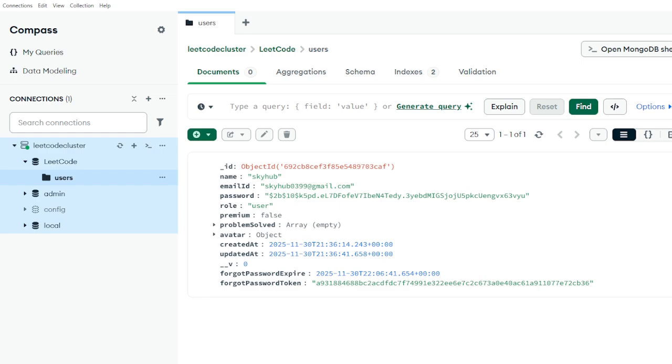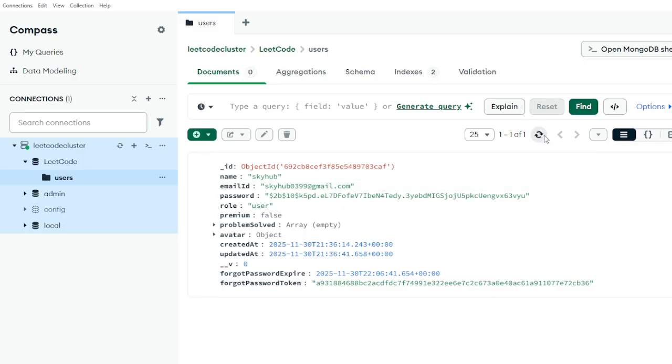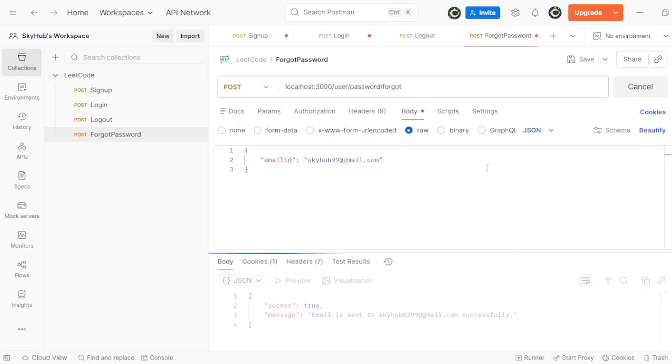So now let's check what happens if we give the wrong email ID on the /password/forget route. Let's say skyhub99@gmail.com, which is not present in our MongoDB database. Yes, it is not present in our database. Our post request gives a success message, and an email is sent.